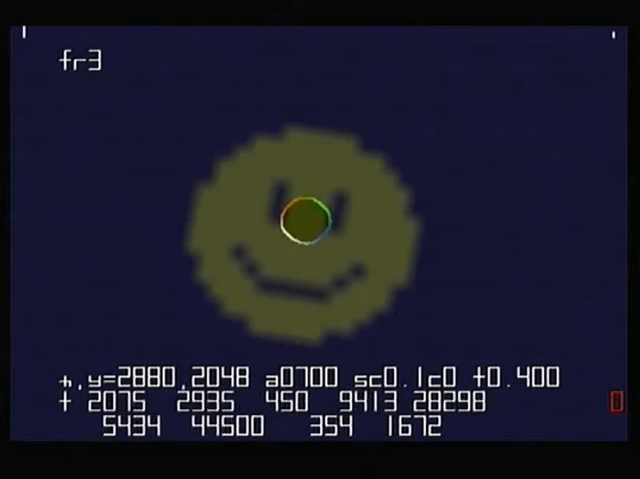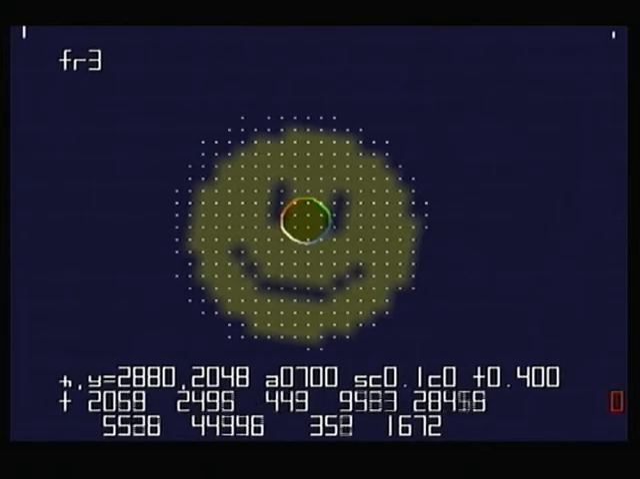Another thing that I added for debug, hold down start and push the L button, the left shoulder button, and you can toggle some debug dots. And these show you each tile that's being rendered on this sprite.